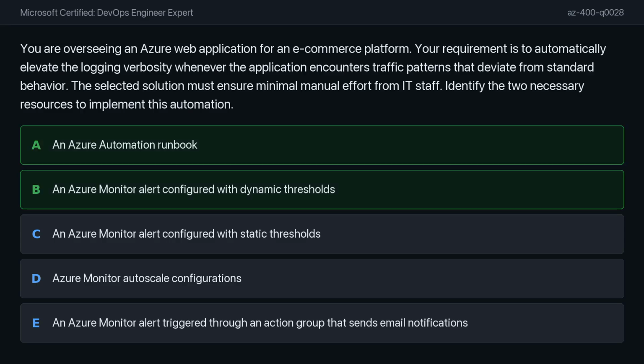In my view, the correct answers are Option A, an Azure Automation Runbook, and Option B, an Azure Monitor Alert configured with dynamic thresholds. To handle anomalous traffic without constant oversight, you need a detection tool that learns from data patterns. Dynamic thresholds are perfect for this because they adapt automatically, unlike static thresholds, which would require you to manually adjust settings every time the environment changes.